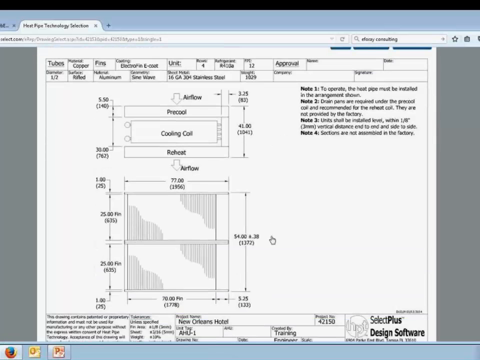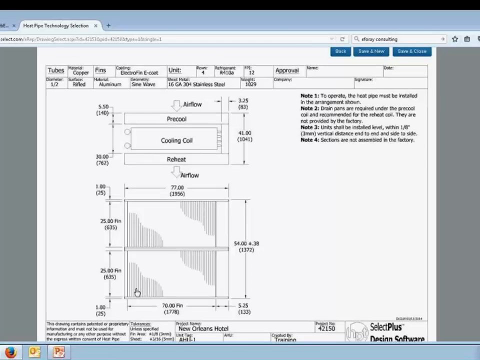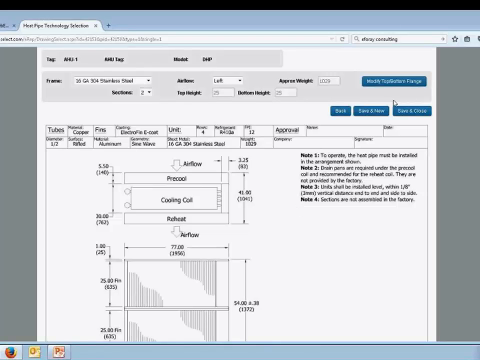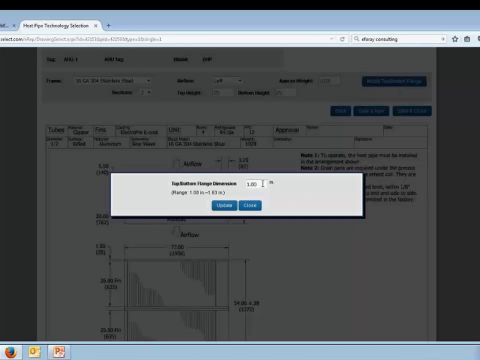That is requesting this flange dimension. They want to match the top and bottom flange to the existing cooling coil. And now you have the ability to do this right on the drawing screen. You could just click Modify Top and Bottom Flange, and you can actually input a range between 1 and 1.63 inches.